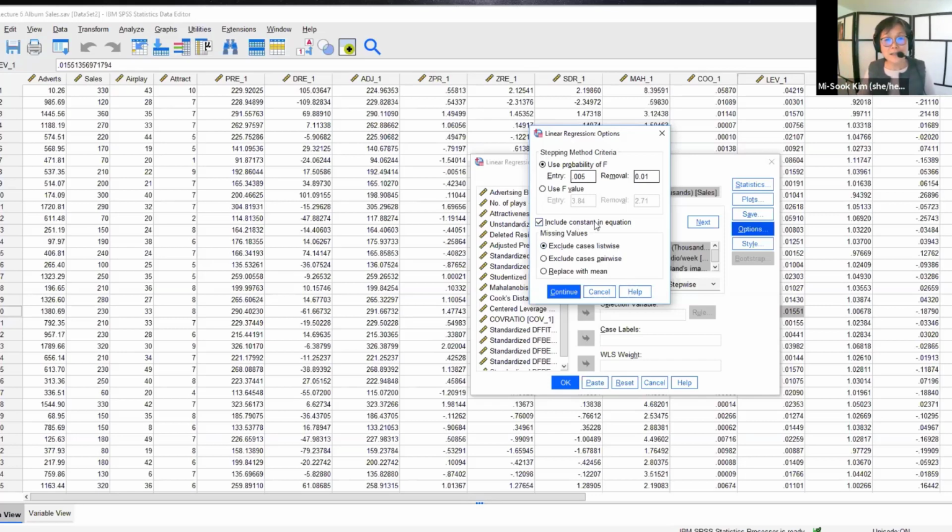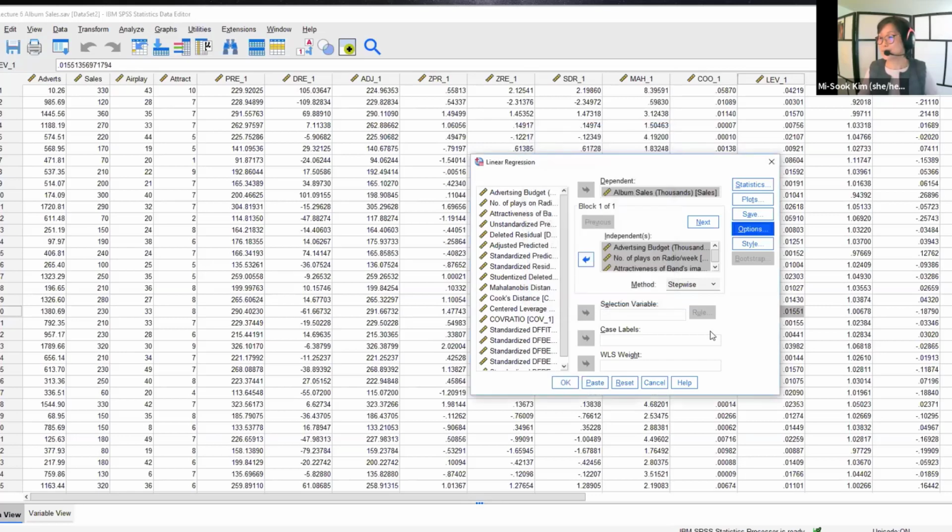Then include a constant in equation, clicked. And of course, if you have a missing, we need to use listwise. Then say continue. That's the only difference in stepwise, okay? Then paste it. So please do it, paste it, I'll wait. So that you have a program.